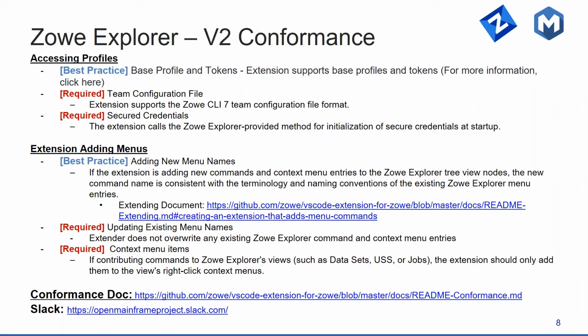Since this V2 conformance feature is about team configuration file, we would like extenders to support the Zowe CLI 7 team configuration file format, and of course, support basically the team configuration. And in line with that, we would like to also add the secure credentials from best practice to required, where the extension calls the Zowe Explorer provided method for initialization of secure credentials at startup.